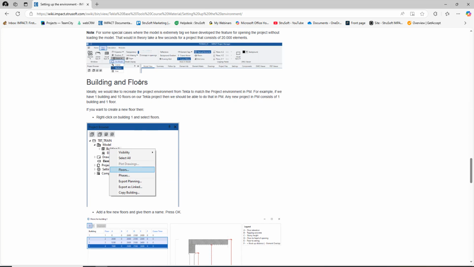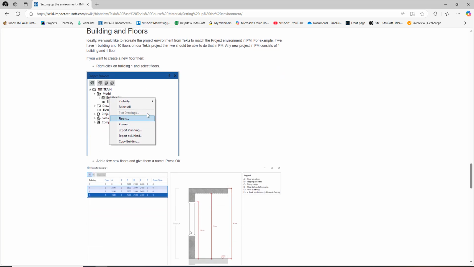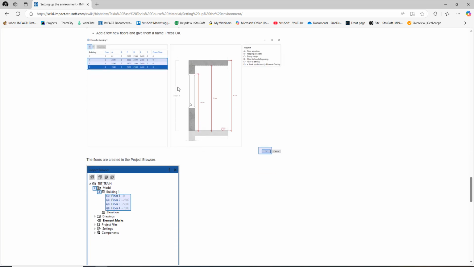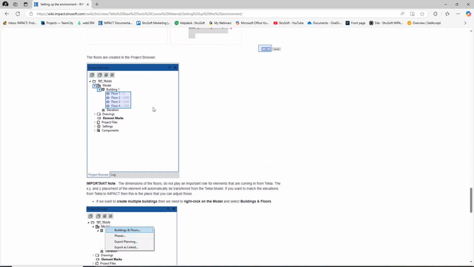Buildings and floors. Ideally, we would like to create the project environment from Tekla to match the project environment in PM. For example, if we have one building and 10 floors in our Tekla project, then we should be able to do that in Project Manager. Any new project in PM consists of one building and one floor. If you want to create a new floor, you need to right-click on Building 1, select Floors, add new floors and give them a name. Press OK. The floors are created in the project browser.